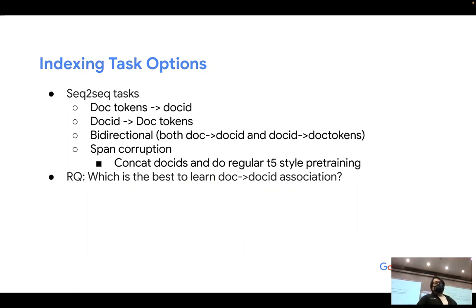For example, we try to do the reverse, right? So you have the doc ID and then you try to predict the doc tokens. And then we try a bidirectional way of indexing, where we do both doc to doc ID and then doc ID to doc tokens. So we do both ways. And finally, the last one, we do the typical T5 span corruption pre-training. It's very similar to masked language modeling in BERT. But we just concatenate document IDs to the documents, and then we do span corruption. So some percentage of the masked tokens are actually the doc IDs. We hope that by reconstructing these doc IDs in the targets, the model does learn something.